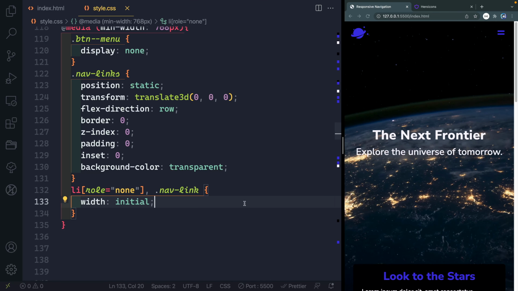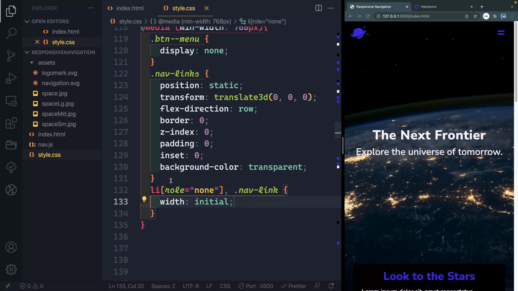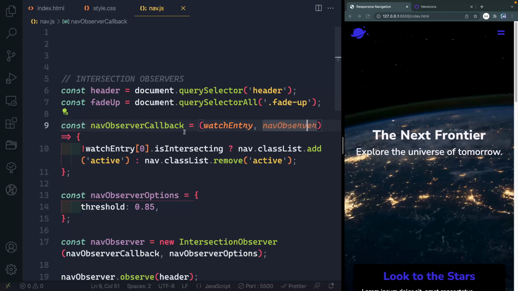All right, that leaves us one short section left, and that's just the JavaScript. So if I come over here, I'm going to open up this nav.js, and I've got a bunch of intersection observer stuff down here you don't need to worry about, because what we're going to do is come up here and just worry about that nav popping down and going back up.